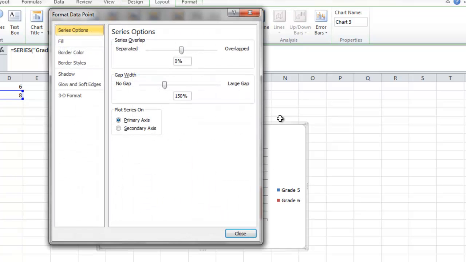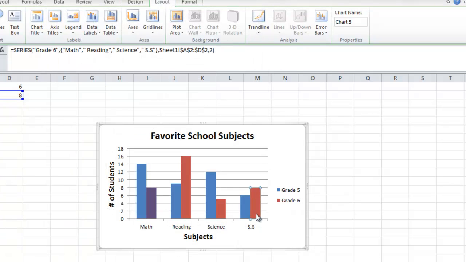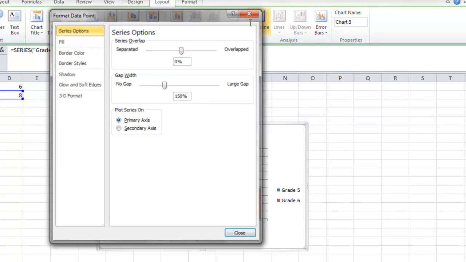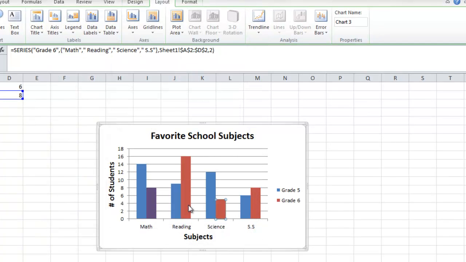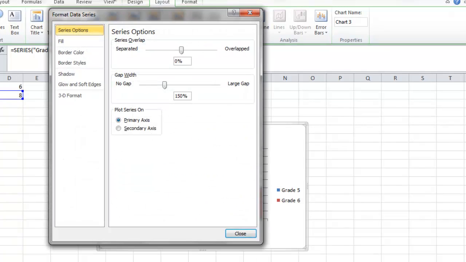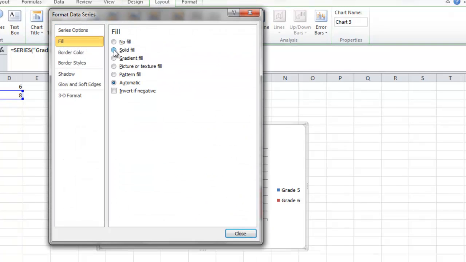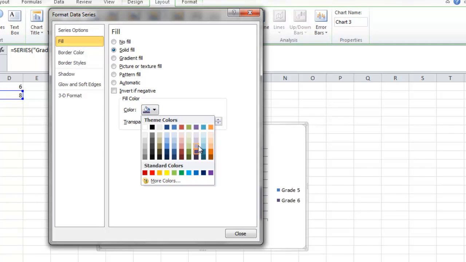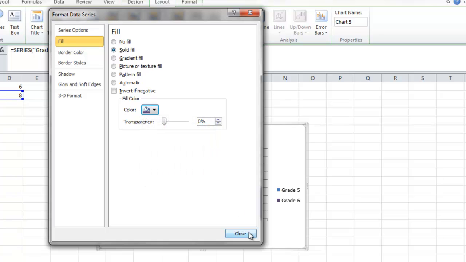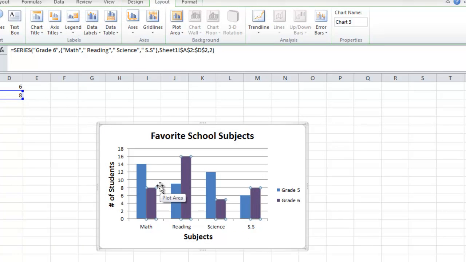Oops, it didn't change the other ones. Okay, there we go. Sorry about that. You want to make sure all of your bars are highlighted. So I'm going to double click, now go to fill, pick a solid fill and change it to purple, and this time they should all be purple. So grade 6 is now purple.